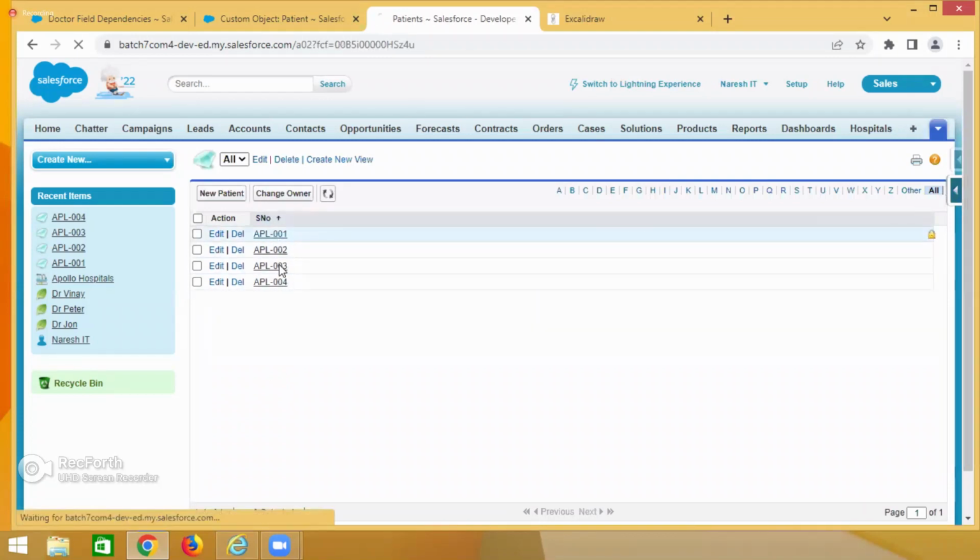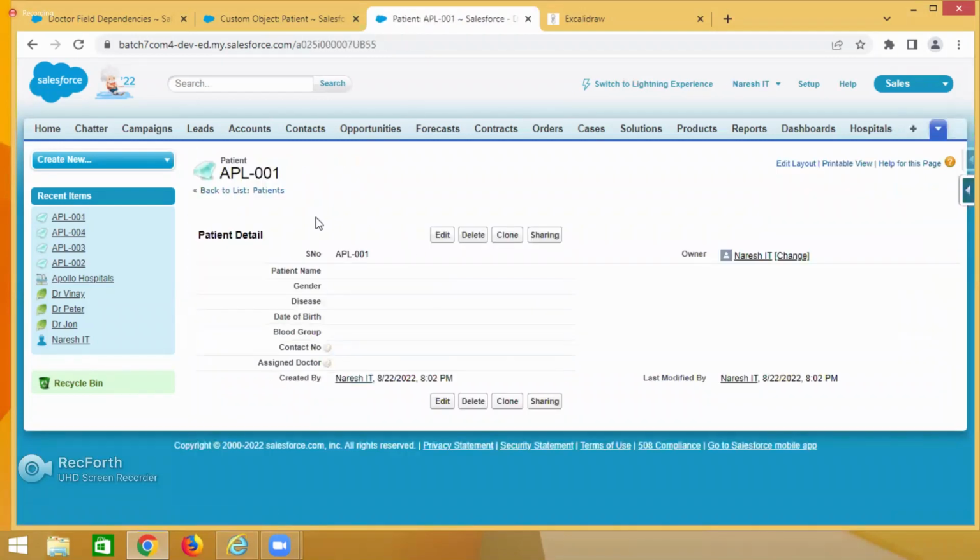See here, these are the 4 patients. Okay, if you click on go, these are the 4 patients. If you open anything, I don't want a page like this. I want to change the fields. I want to hide some fields. I want to change the layout.